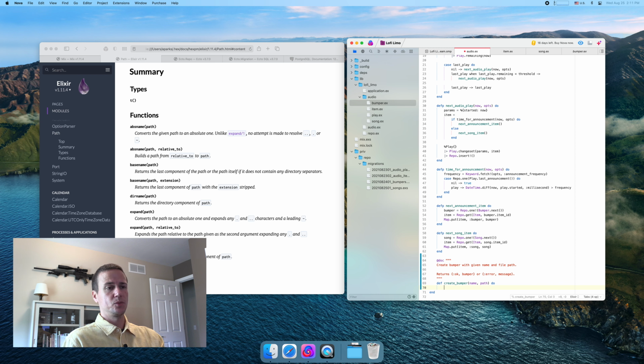But we don't want to crash necessarily. We want to reply with an error message. Like if you're uploading a bumper and something goes wrong with it, you want to know what. You don't just want it to say 500 error. So we do want to handle errors that happen in the MP3 parsing at least. So I think we should do that first.